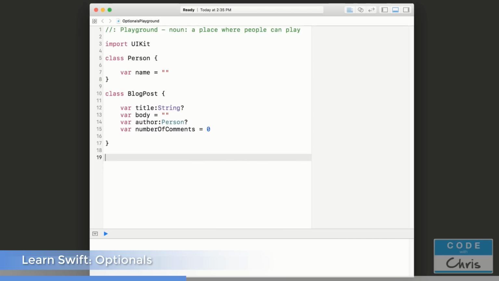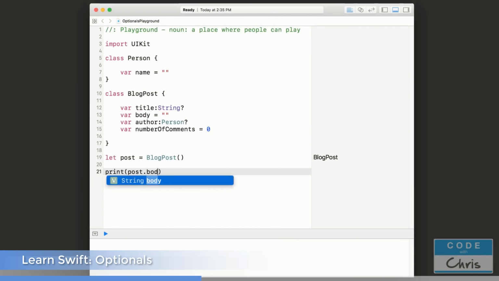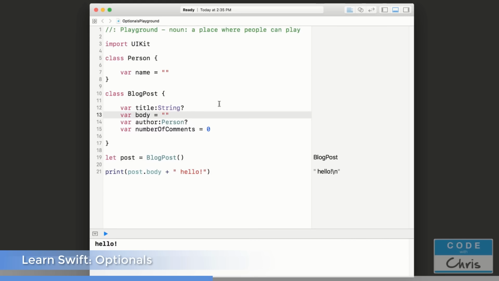So let me create a new blog post object here. Let me say post equals BlogPost, like that. And what we're going to do here is print out post.body plus, I don't know, plus "hello", something like that. Okay, so it basically just prints out hello because body is empty, but let's just assign it to something like that. So then we have something like "hey hello", right?